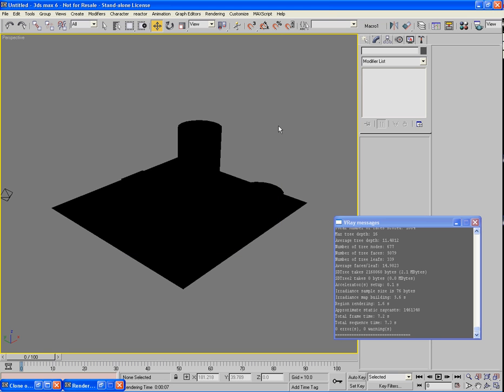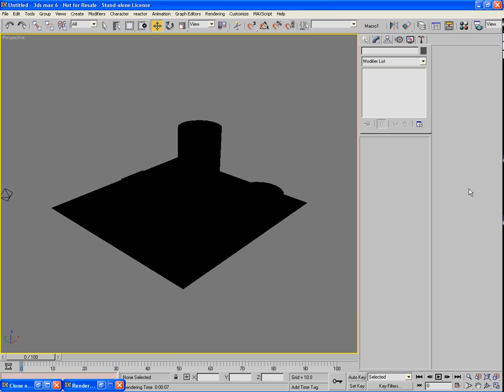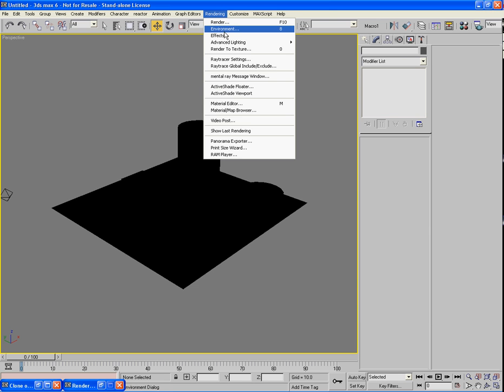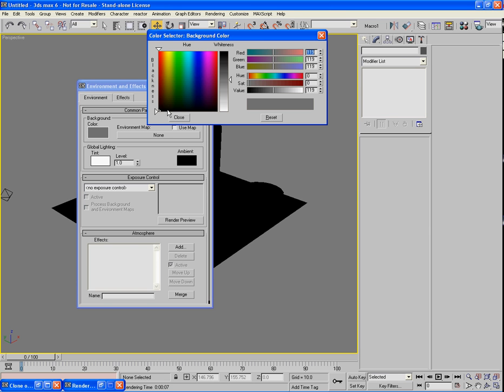So, what do we do with this? Well, the lighting at the minute is very basic, obviously. If I was to go to my environment, I could kind of kick it up a bit.